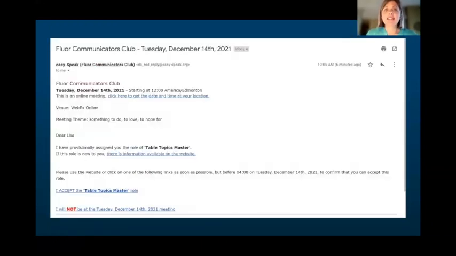Now, this is an example of an email that maybe you have received, where the VP of Education or the chairperson has assigned you a role and has let you know through the email system. So one thing that you can take a look at is the date, and then you can see what role you've been assigned. For this example, the Table Topics Master, if you're not sure what that entails, you can go ahead and click on the link, and that will take you back to that knowledge base and give you some more details.